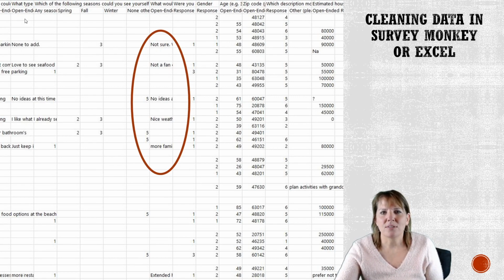If you can see my mouse, let me take it over. Like here you could tell it's an open-ended question, something about what type, something about seasons, spring, winter, fall. You can see another open-ended question. That's one of our problems here: I'm going to separate first quantitative data from qualitative data. So I'm going to analyze those in two different ways, so I can't have them in the same system if I'm going to use something like SPSS.